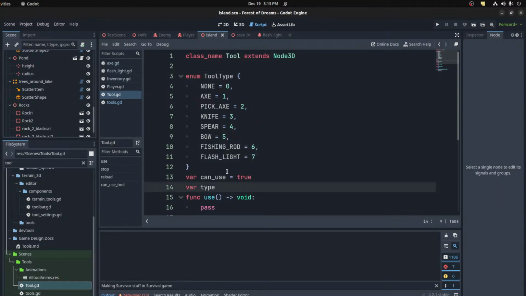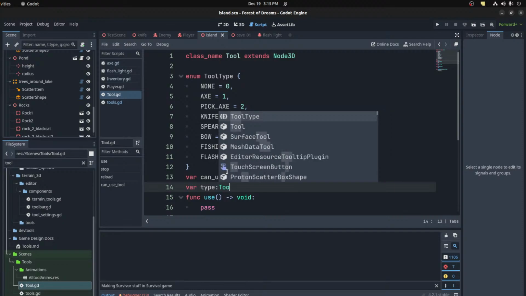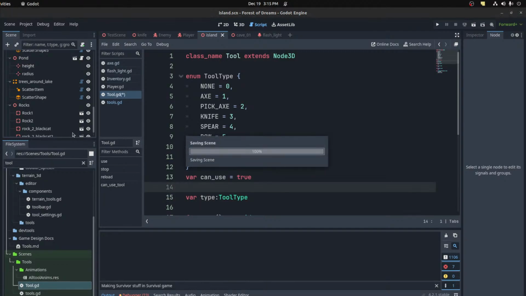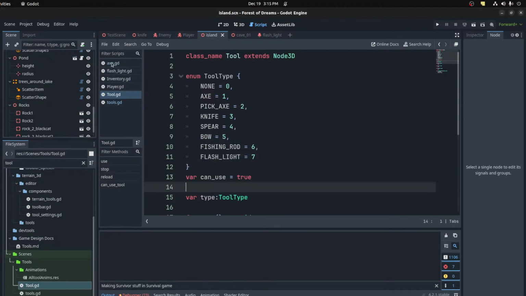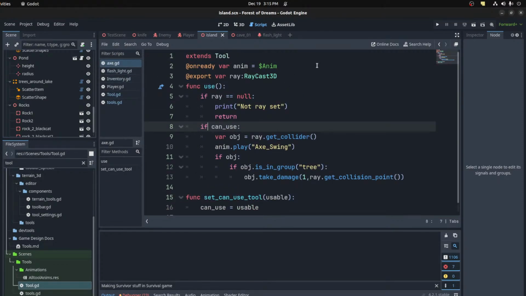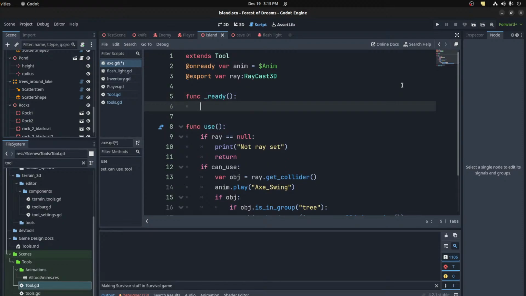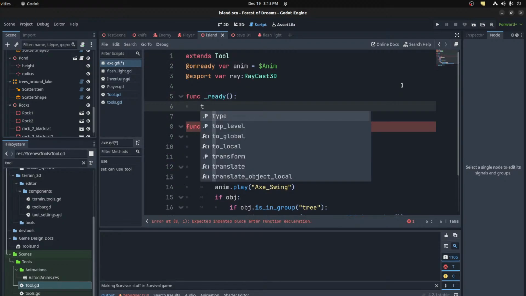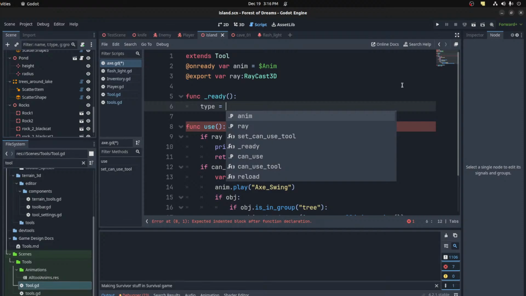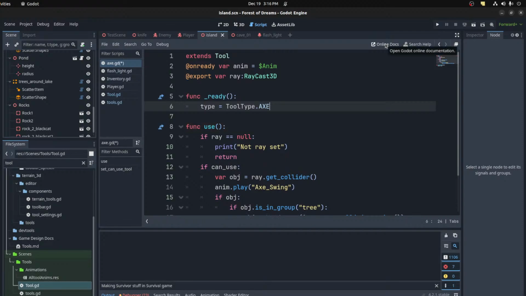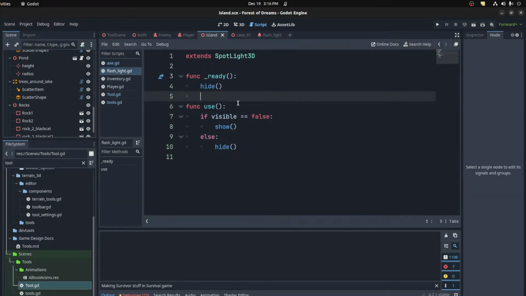Then set the type here as a tool type. We're not giving it a type yet. So on each tool now we need to set the type. On the X, for example, do the ready function. Func ready. Type equal tool type dot x. I have to copy this and put it on our flashlight.